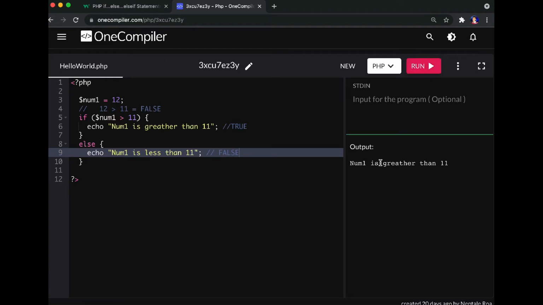Okay, you have it here: num1 is greater than 11. So again, use the if statement if you only have one condition and you won't put a counterpart if the result of the condition is false. And then you use the if else statement if you have a counterpart in case the user does not satisfy the condition we put in the if statement.